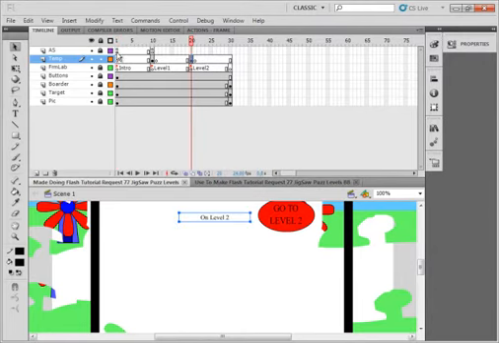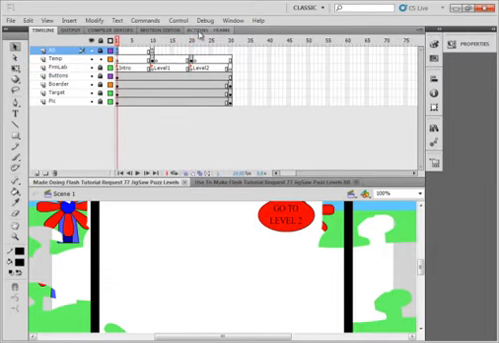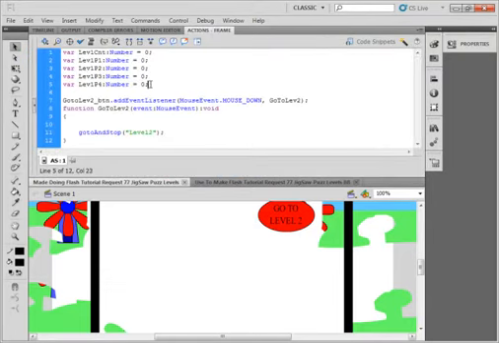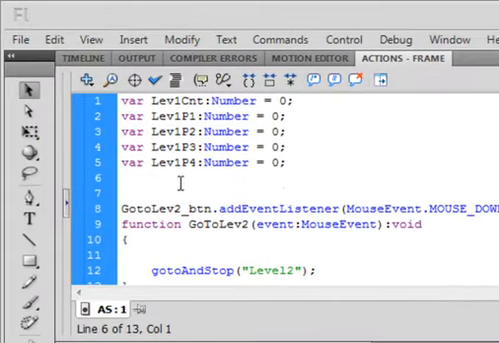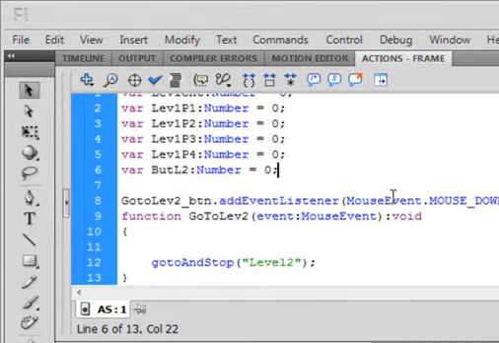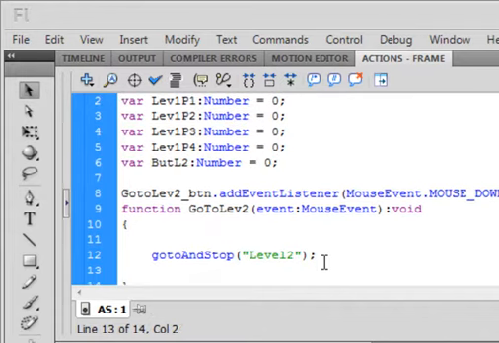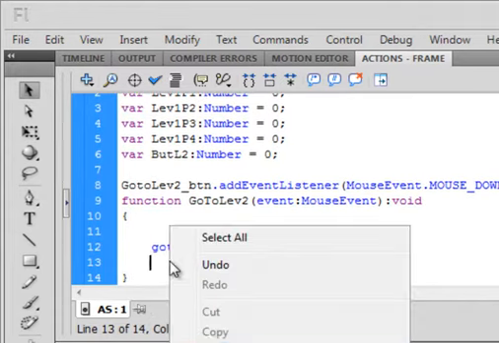So let's go to frame 1 of our actions layer, open the actions panel, and we're going to declare another variable. Type VAR, BUT, capital B, L2, colon, number equals 0, semicolon. This is to tell me that a count has been done. Well, we'll see what this does. I now want to come down here, enter, and type in these two lines. Type.